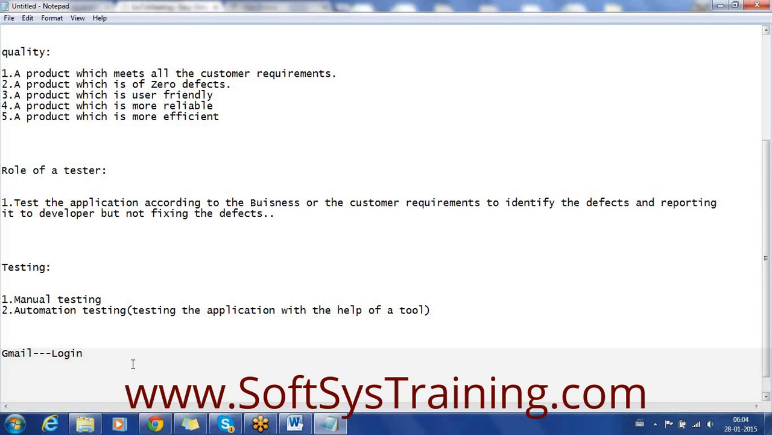Now what are the instructions that you have to follow to test this Gmail? Open the browser, run the URL, enter the username and password in the login web page, click on the sign in button. So these are the instructions that you have to follow to test the login web page of Gmail. So what we do in automation testing, we are going to automate this process: opening the browser, running the URL, entering the username, password, and clicking on sign in.